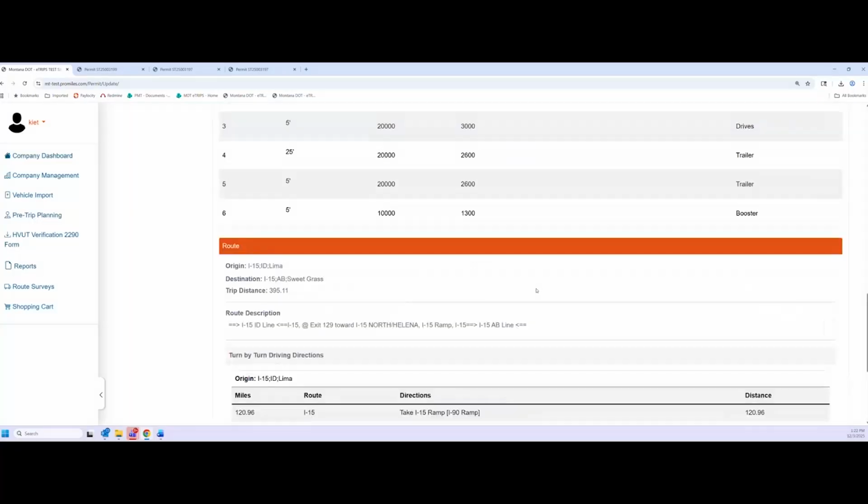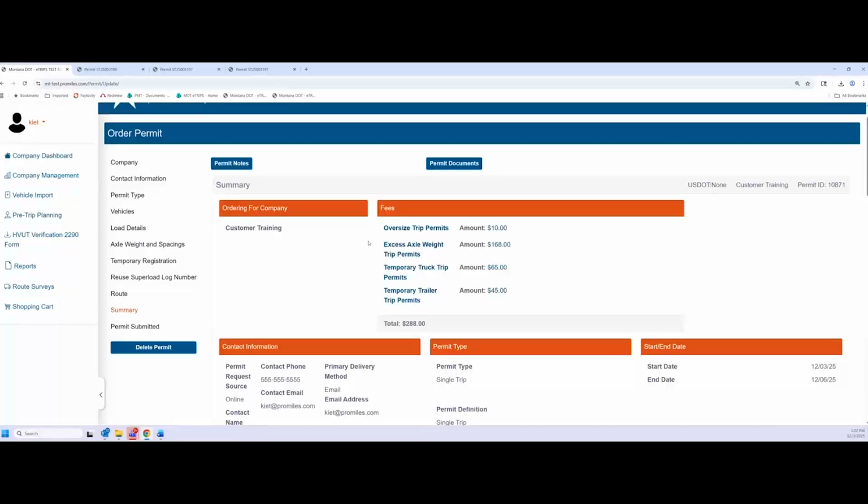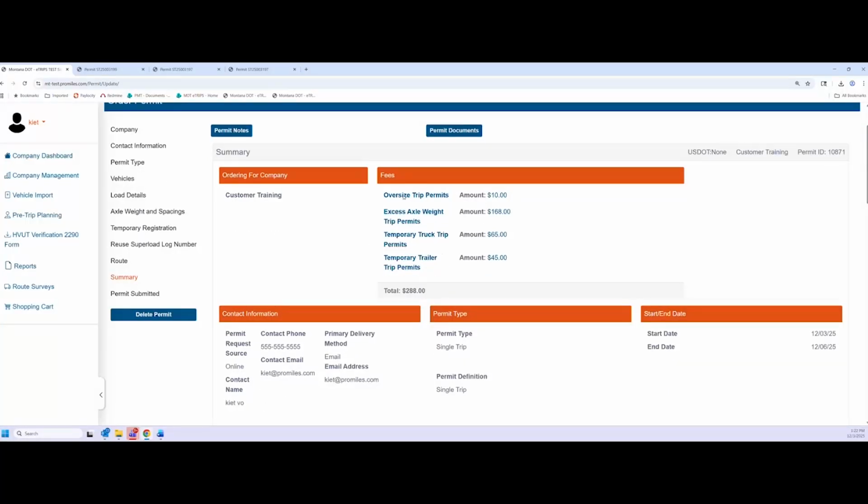And then on the summary page, of course, you have the same information. You're ordering for your fees. As you can see, the fees are a little bit different now. It's more than $10. I do want to show you this a little bit here. There's the excess axle weight trip permits, which is determined based off of your weight and your miles and things like that. That's calculated out to 168. And since I added on the temporary truck permit and the temporary trailer permit, those fees are tacked on as well, 65 and 45. And it gives you your total.